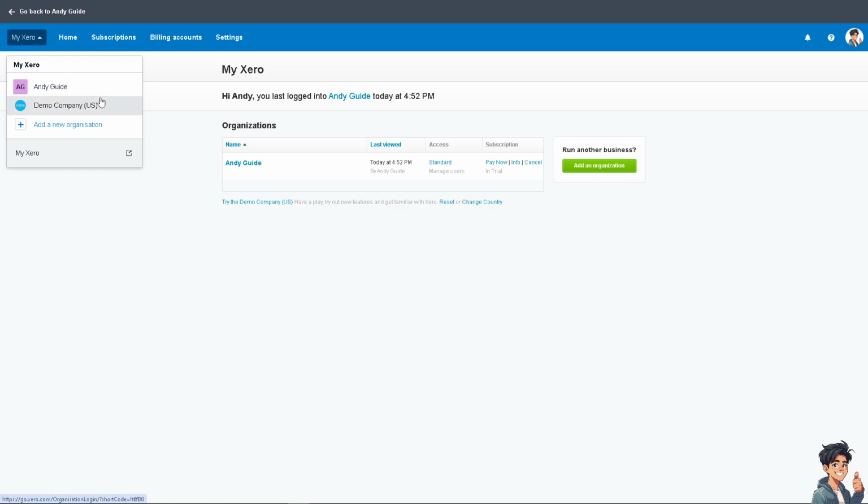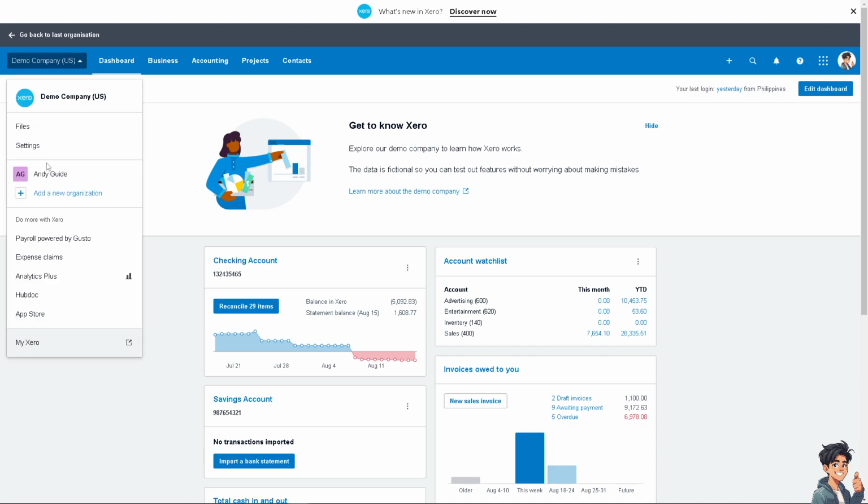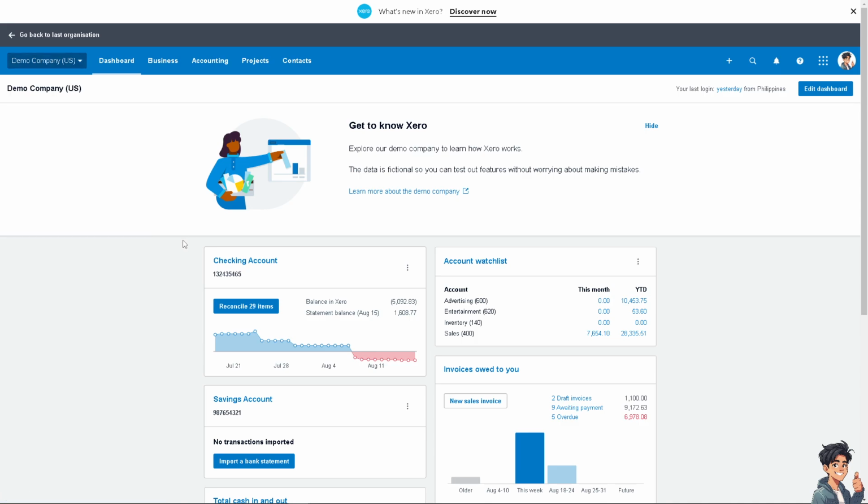In my case, I'm gonna just choose the demo company, US. I'm gonna click on it, provided by Xero itself. Now, the reason I'm using the demo company is because Andy's Guides does not have any real transactions, because I created this account for the sole purpose of the tutorials. Now, the demo company has more information and data that we can play along with, but of course, the process and method is the same. All right.